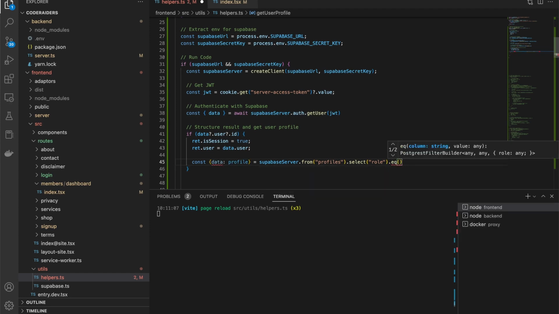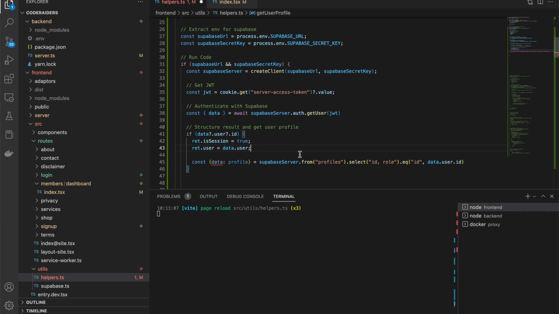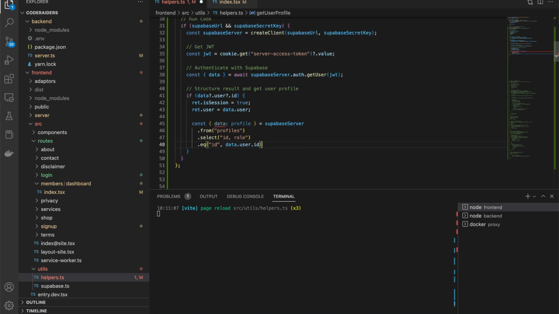And what do I need to filter on here? Well, I need to make sure that the ID, and therefore actually it's not just the role I need here, it's going to be the ID as well. So I need to select id, role. The ID needs to be equal here to our data.user.id from above over there. Let's just format this. And then what I want to do here is put limit 1. Should only get one result back. Now this also needs to be await. That'll get rid of that error over there. And that should get me back my profile.